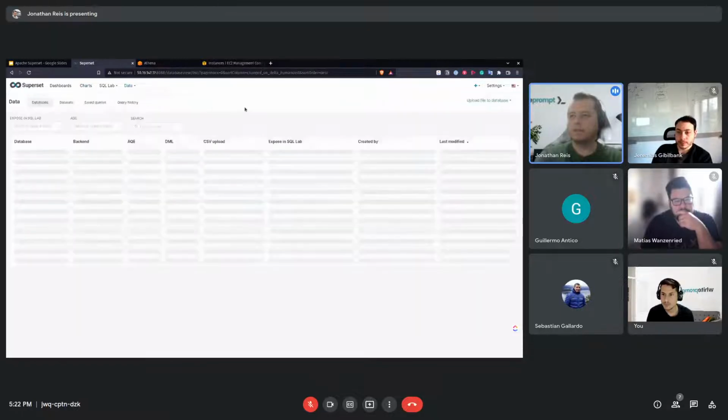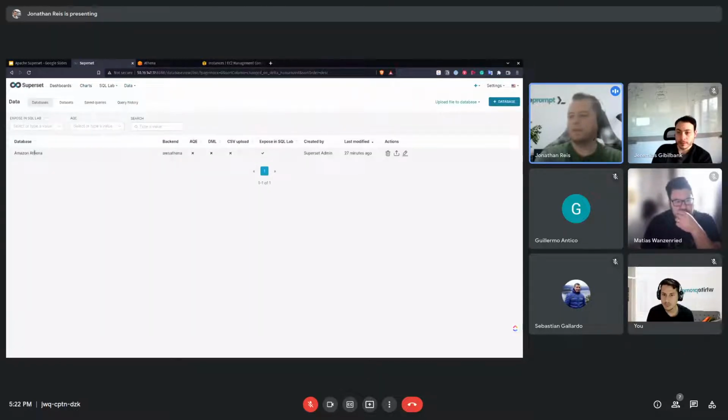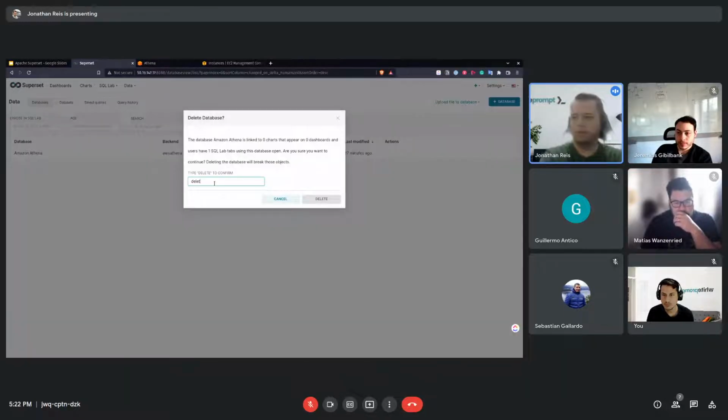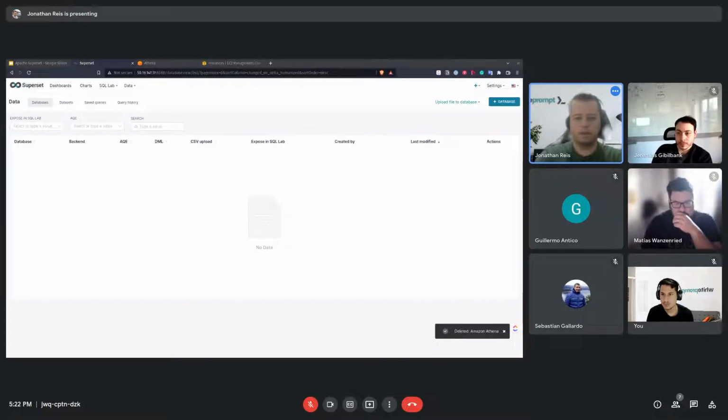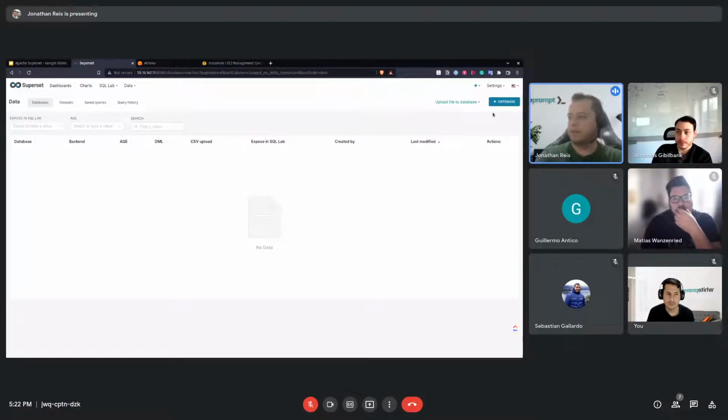And inside databases, we already have one connection for Amazon Athena, but let's remove it. I did one test before, and I created it together with you guys, just to show the available options. Here, upload file to databases: CSV, columnar files. Those options here were privileged, as I showed. Columnar files, for example, commonly means Parquet files, and Excel and even CSV files here.